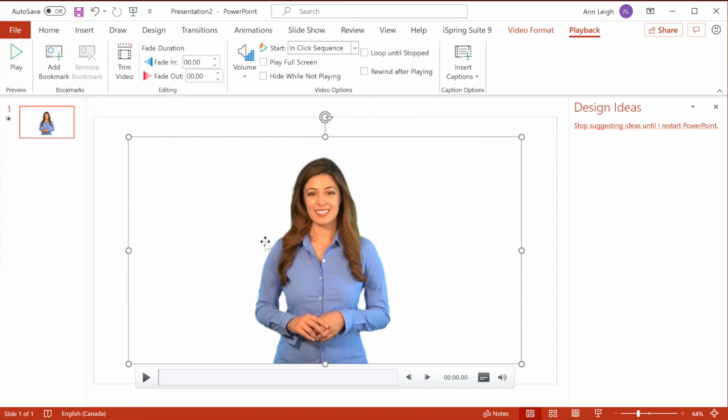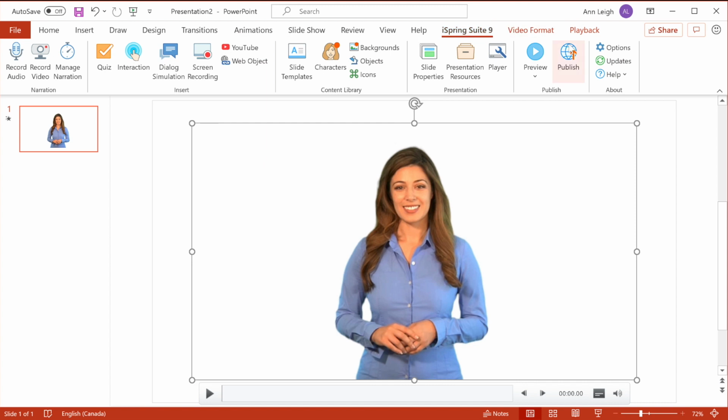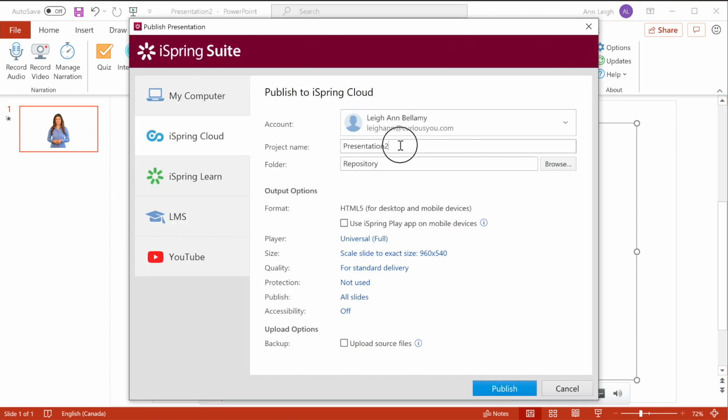PowerPoint supports captions in Web VTT format, and in just a moment, I'll show you how to make this file for yourself. If you need to add another caption file, just repeat these steps. Okay, let's publish this to iSpring Cloud and take a look to make sure these captions are working properly.